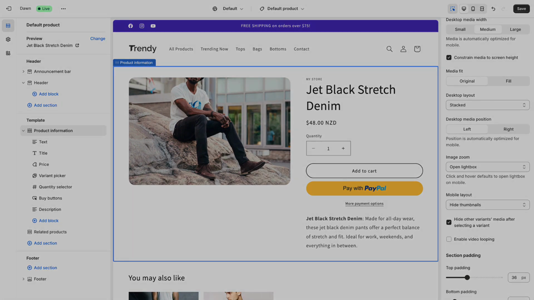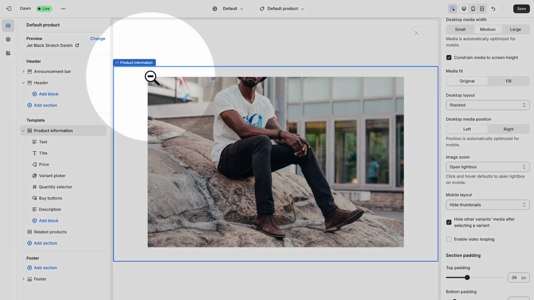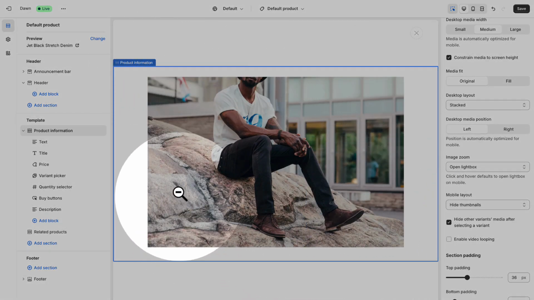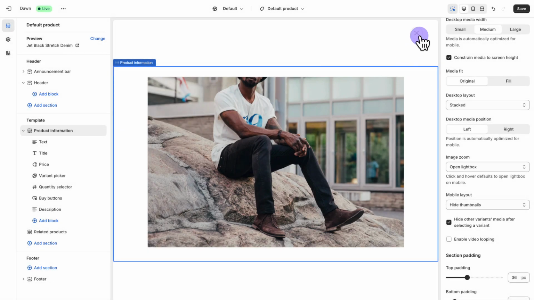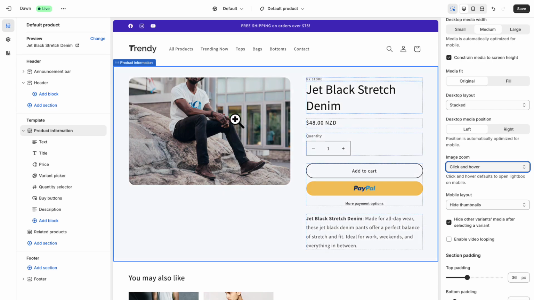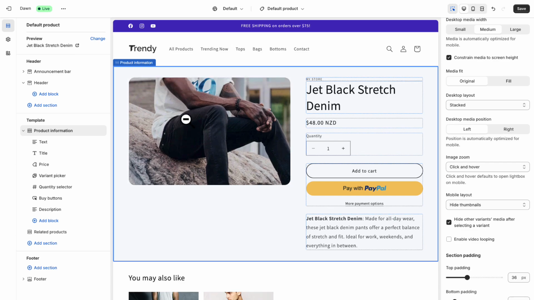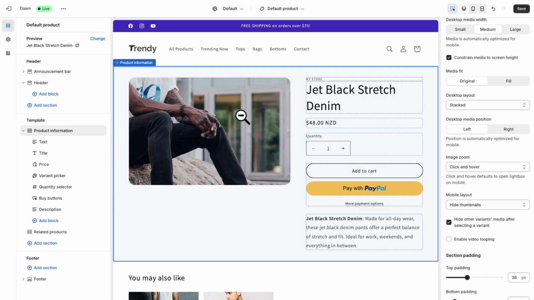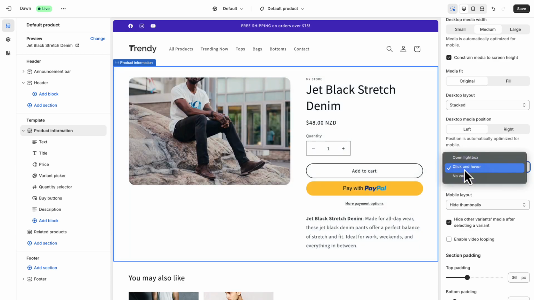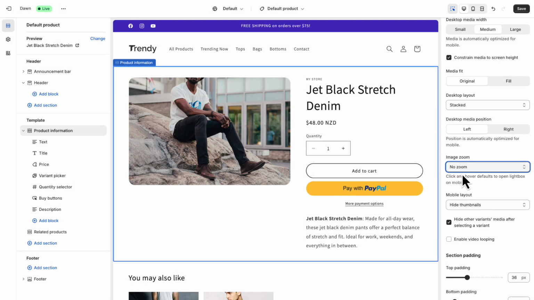The image zoom option allows you to set zoom effect for product image. Let's check the Open Lightbox option. Click the product image and you will see it open in a new window. Close the window. Now, let's change the option to click and hover and test it by clicking the image. You will see the image zoom in directly on the page. If you don't want to use the zoom function, simply select no zoom. Lastly, set the top and bottom padding to 60 pixels as before.